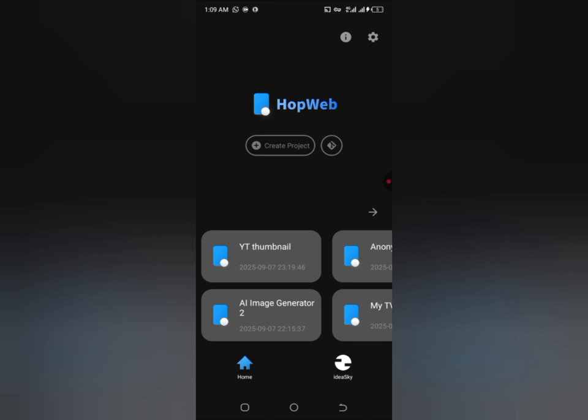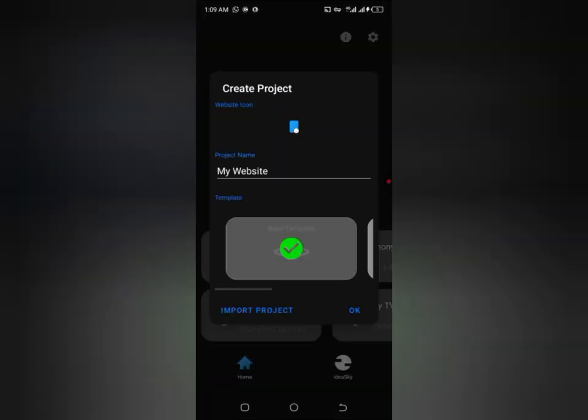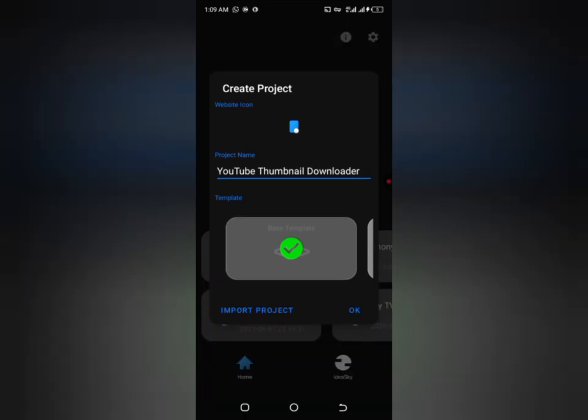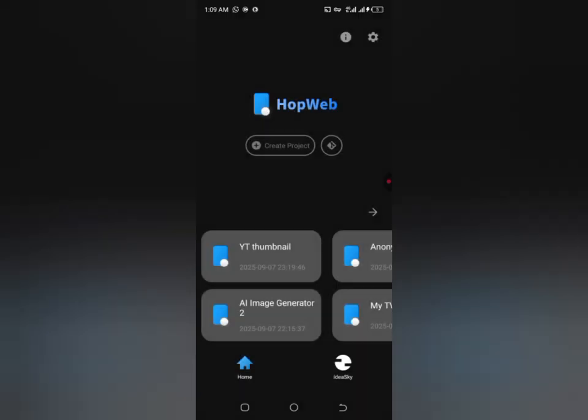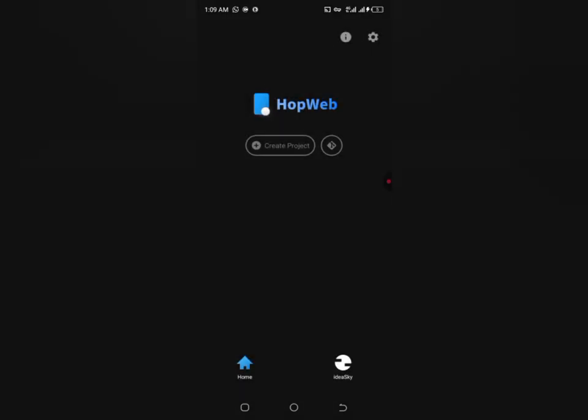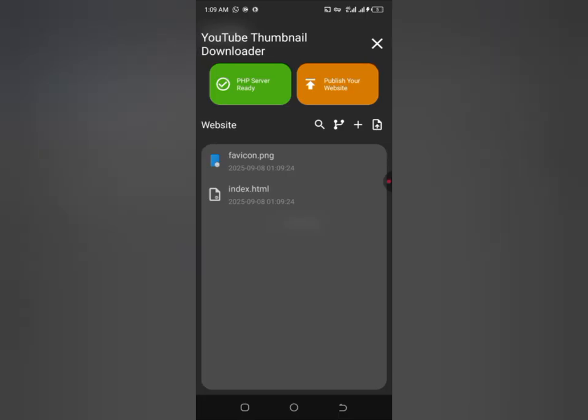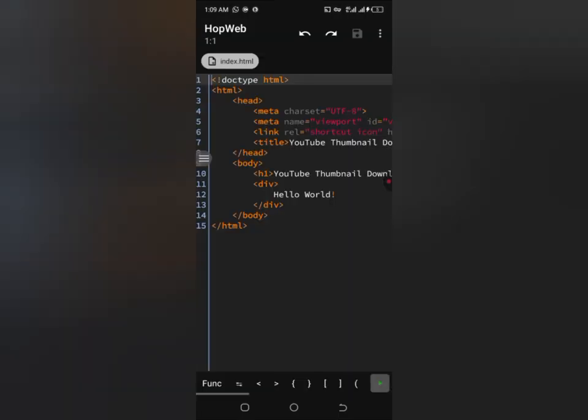When you have downloaded and installed it, click on create project. Then give your project a name. I'm going to call it YouTube thumbnail downloader. After that, I'm going to click on OK. When I click on OK, it's going to come to my timeline like this. I'll tap on the YouTube thumbnail downloader, then tap on index.html.